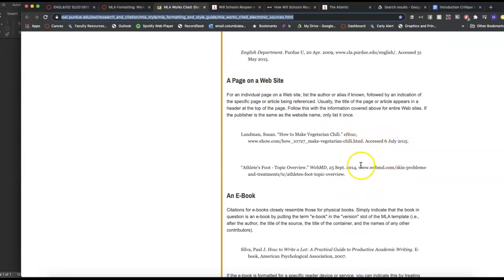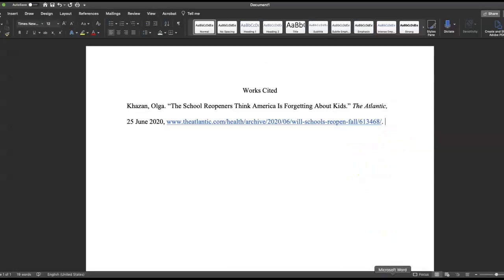You notice that in this one they did, and this one they didn't. It's just kind of a nice courtesy. So this is going to depend on the day that you actually accessed it. So if it was today, I would say access 29 June 2020. So that is our completed entry. See, we've got our author, title, container, date, URL, access date.